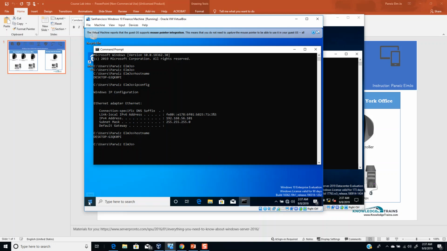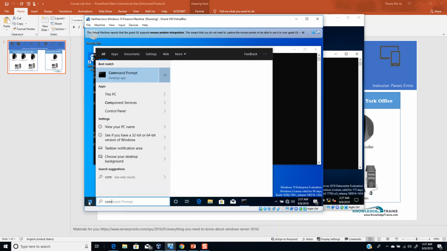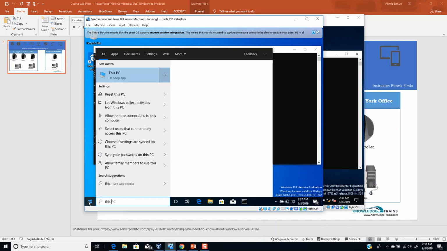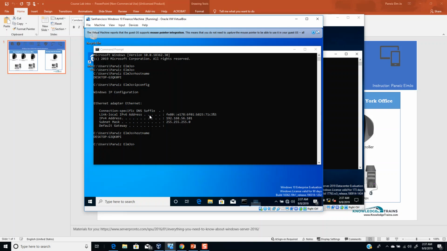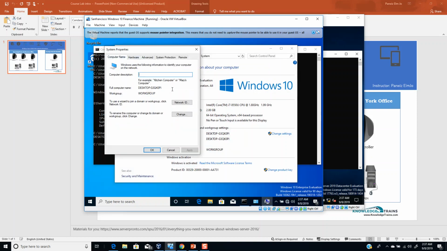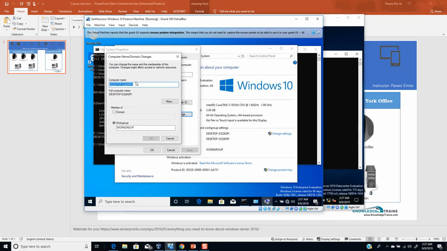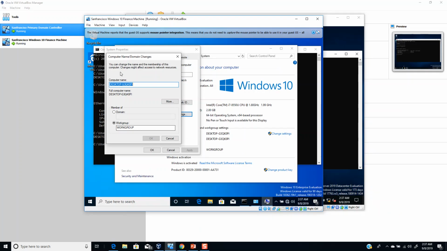So let's get started. Before joining it to the domain, we need to make sure that we have the right computer name. In order to do that, you can go to My Computer or This PC, go to Properties, Advanced System Settings, then Computer Name, and Change. Here you can simply name it as we have on the lab. On the lab, we have Knowledge Train San Francisco Finance Desktop 01.